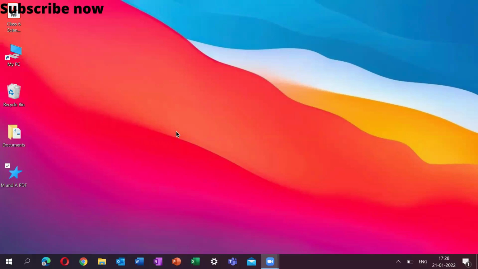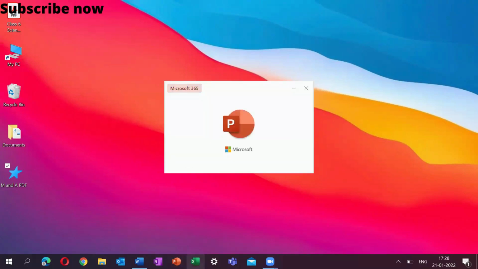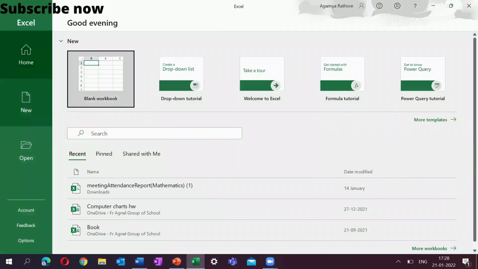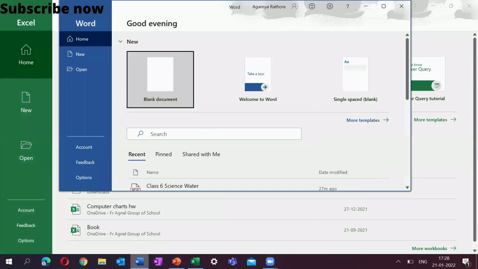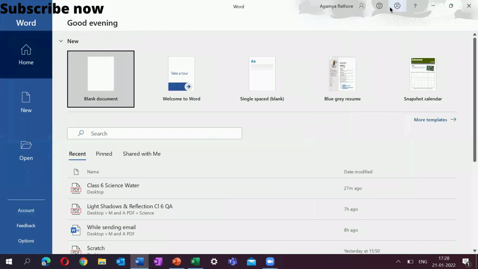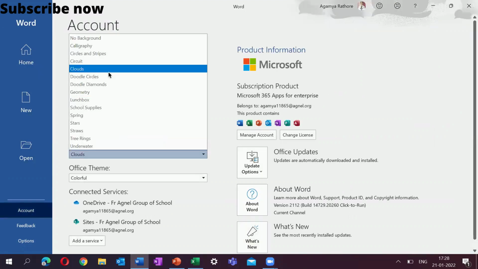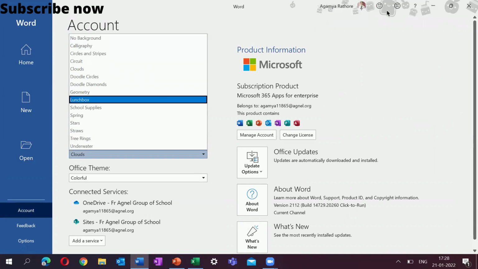So this is my screen. First of all, we will open Word, PowerPoint, and Excel. Let's open these all. Now first I'm going to edit this in Word. In Word, you have to go to the Account option. In Account, there is an option for Office Background, so you can change the upper part.